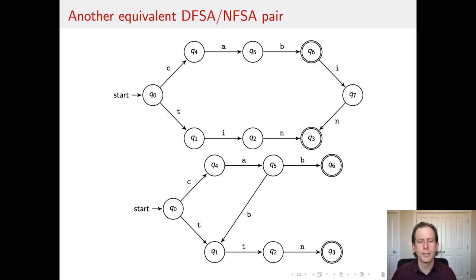Here's another equivalent deterministic, non-deterministic pair. In this case, it's the fact that there are two transitions out of the same state that have the same label that makes the latter automaton non-deterministic. That is not true in the upper automaton.